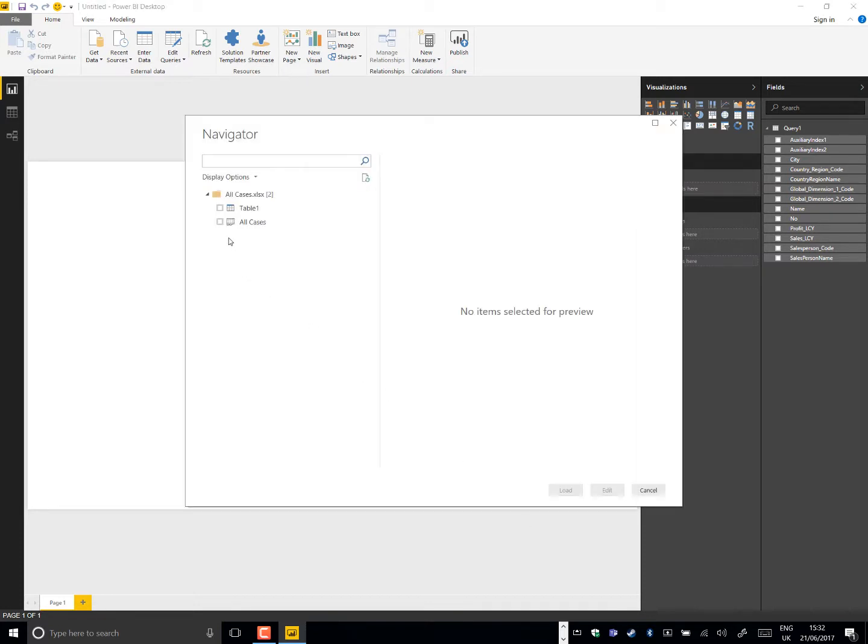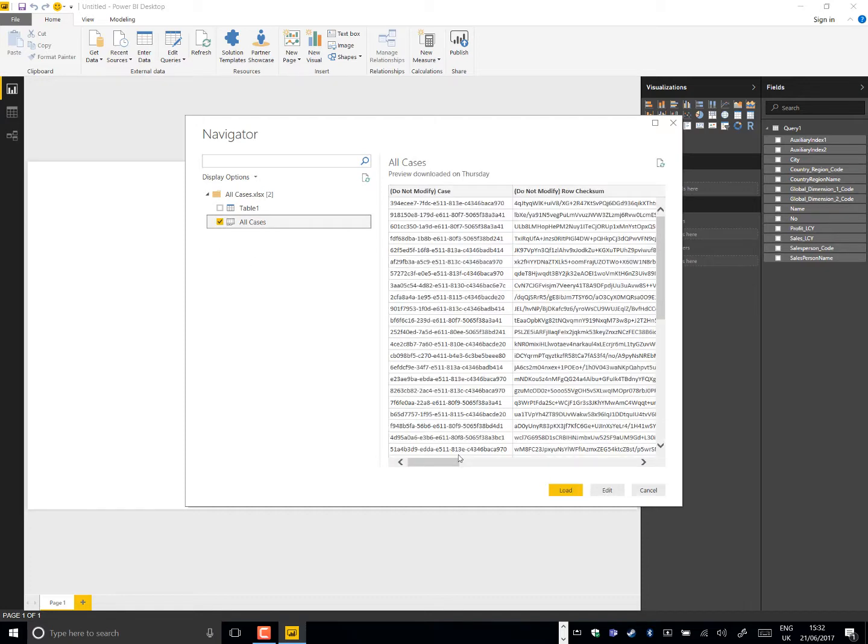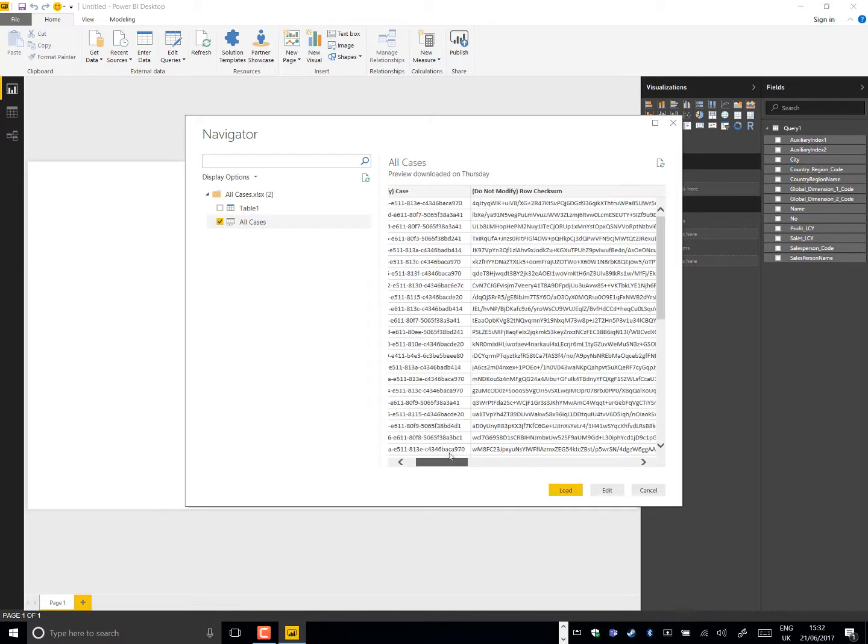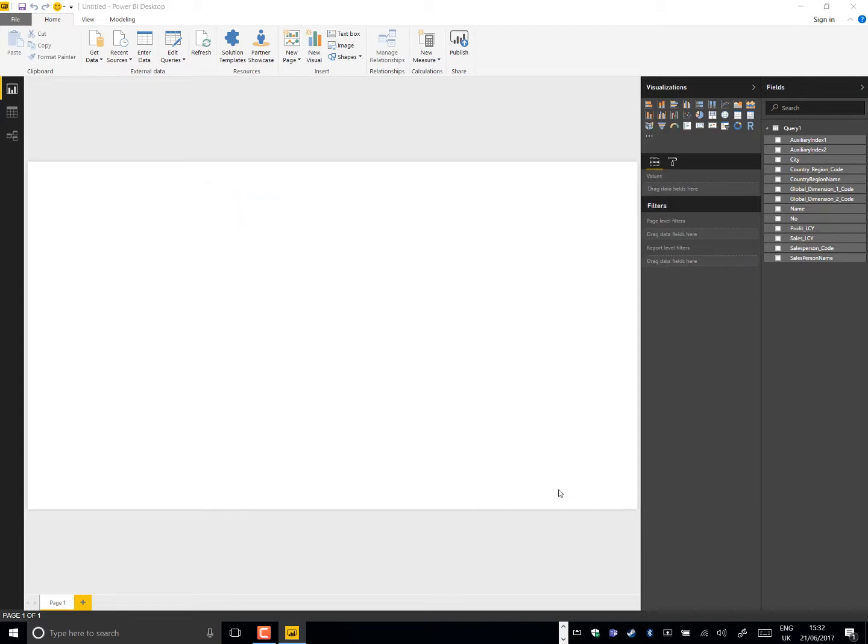Once again, it's going to have a look at the data I've passed it, and in this case, I'm interested in all cases, and it's going to give me another preview of that data, and I'm just going to load that into the Power BI desktop application. Once again, on the right hand side, we'll now see we actually have two tables or queries, the bottom one being Nav and the top one being all the cases from Dynamics 365.